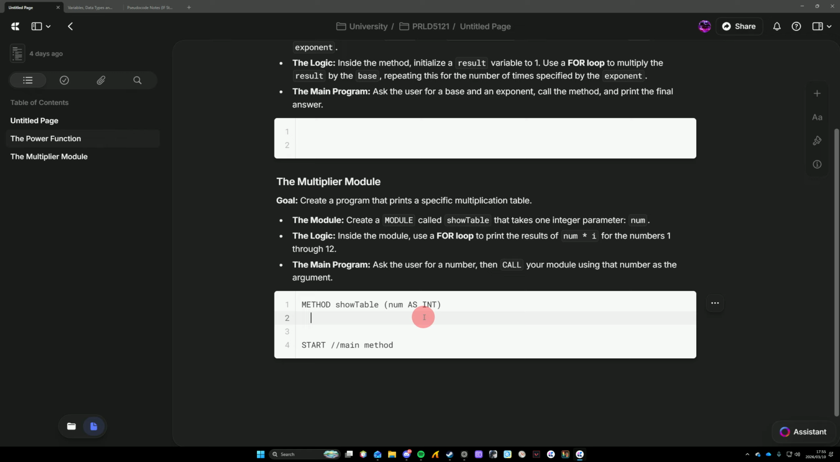So we know that a method is just a grouping of code that performs a singular task, right? So that we don't have to do it in our main method, right? So we can just call it in our main method and it'll be a-okay.